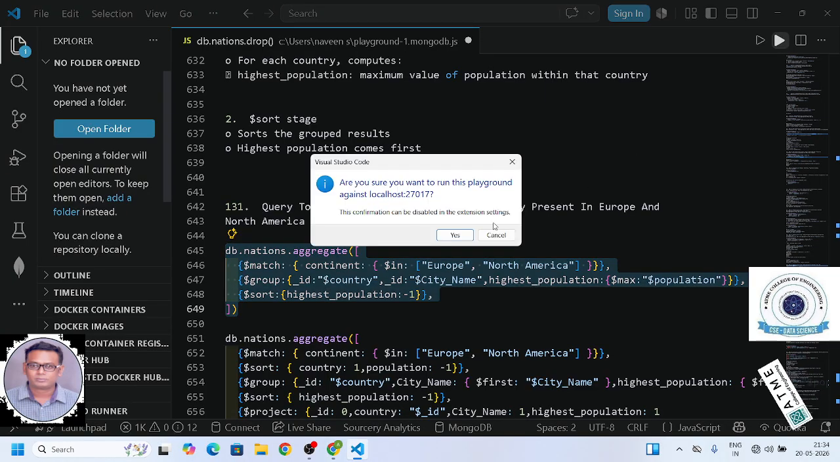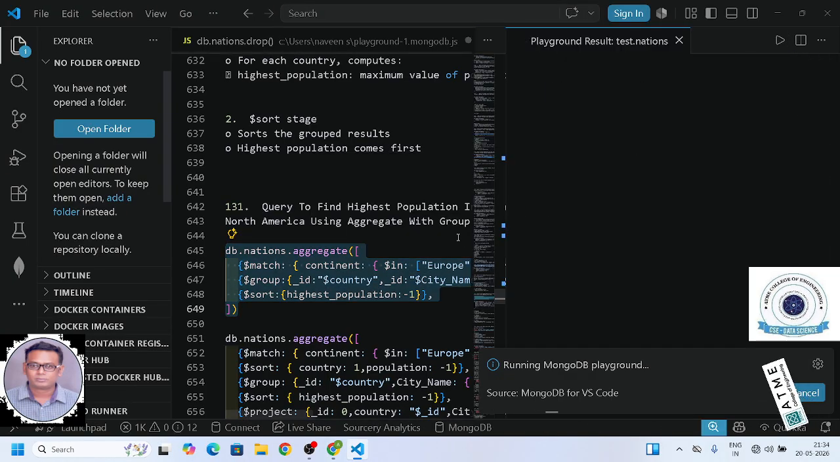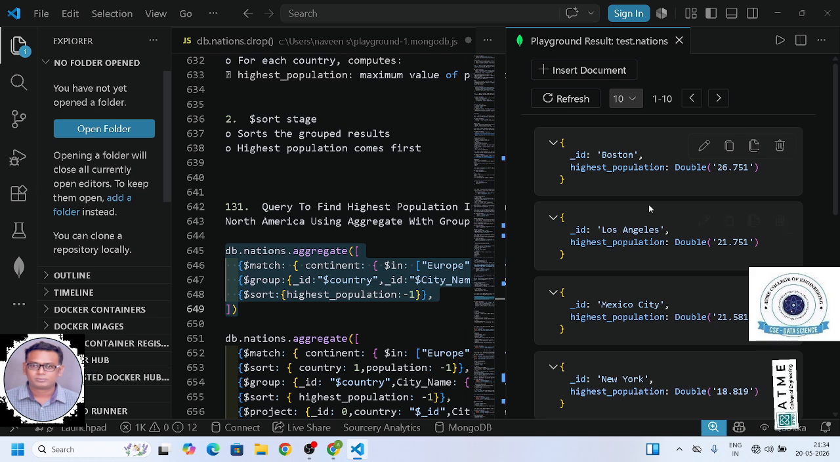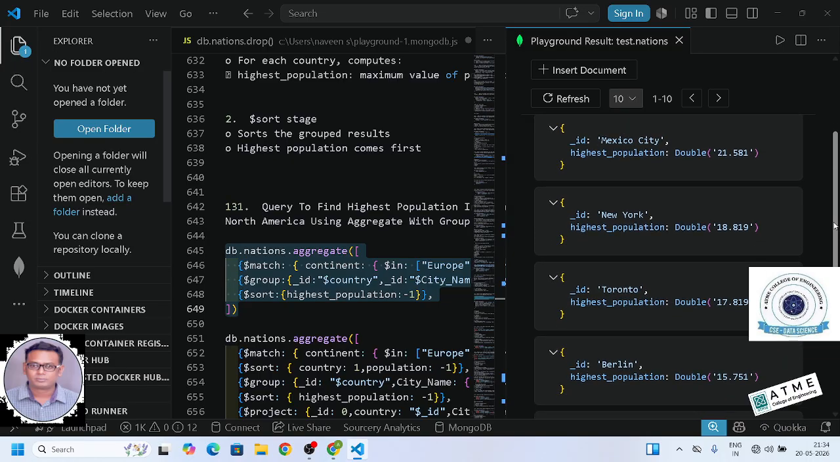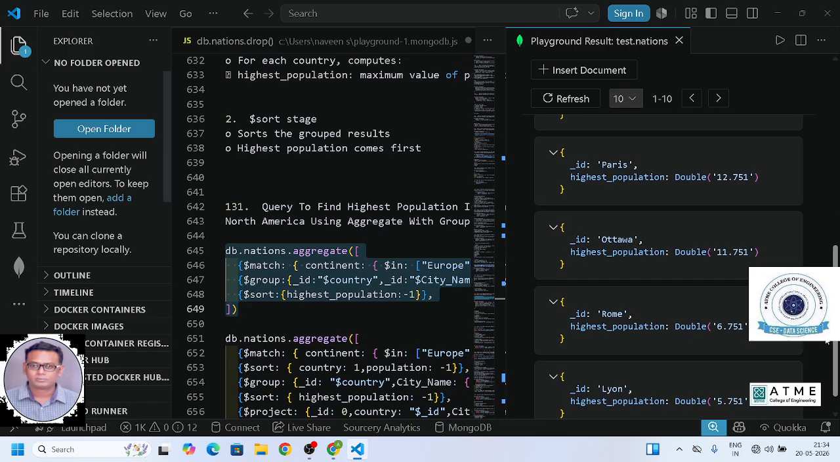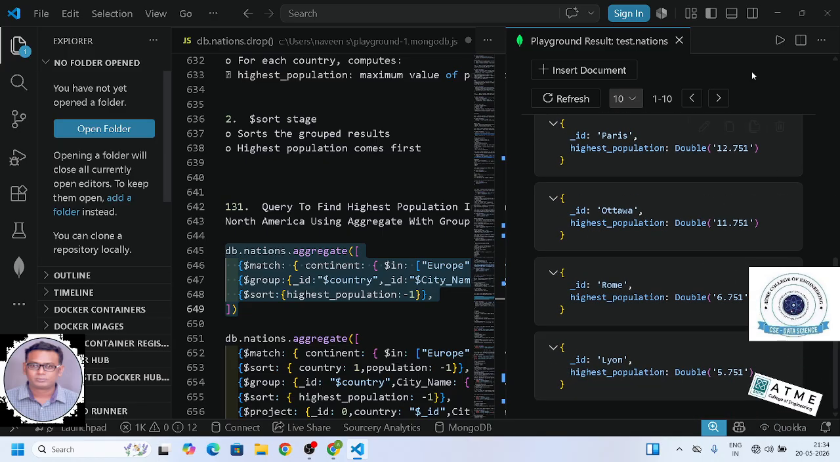So here click on play button. Yes. So you can see here. So cities belonging to both Europe and North America have been fetched. Clearly you can see Berlin, Ottawa, Rome, Lyon. You can see clearly.